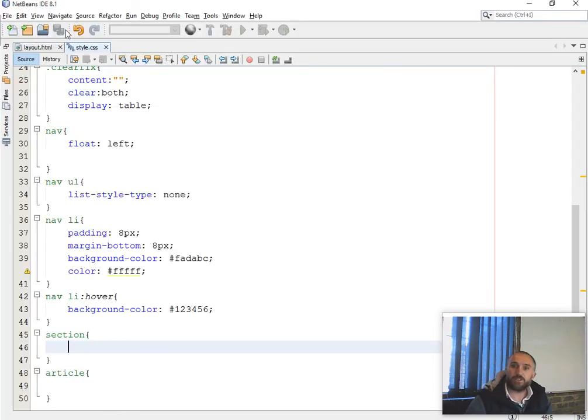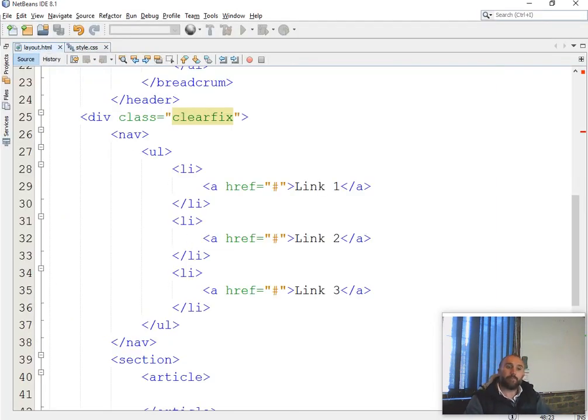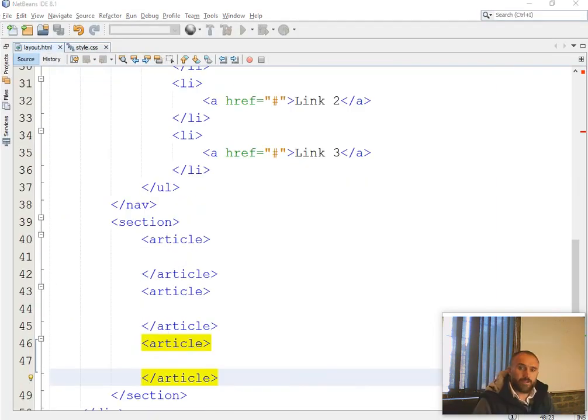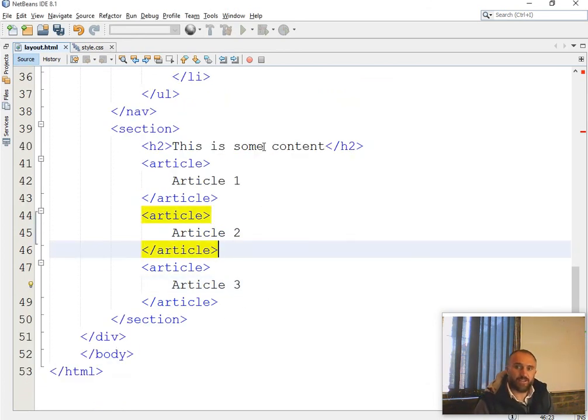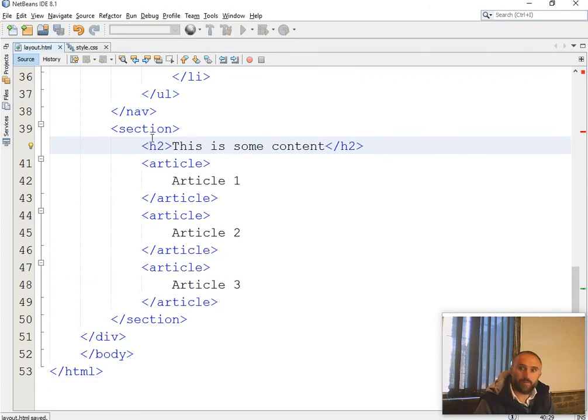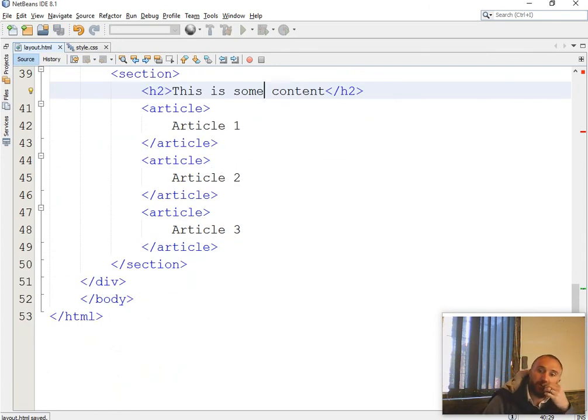So let's go back and add some content that is inside there. I'm just going to add some data into this before we continue. I'll pause while I add some data in here, just so we can see what it looks like currently. Okay, so as it stands, I just added some content as a heading into the main part of my section, and then I just added some articles in there.